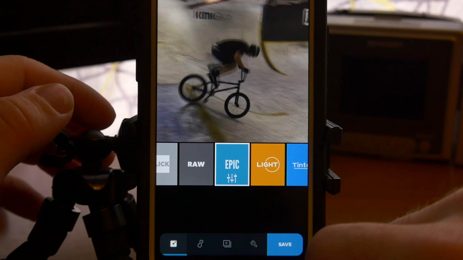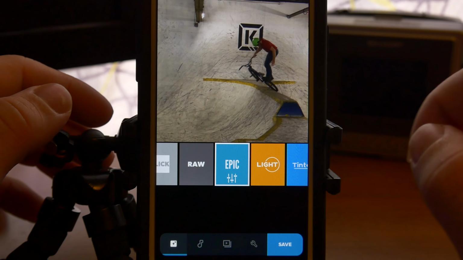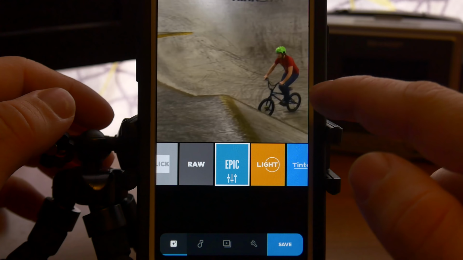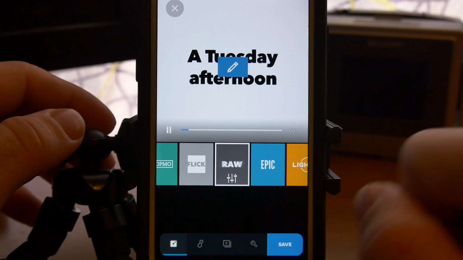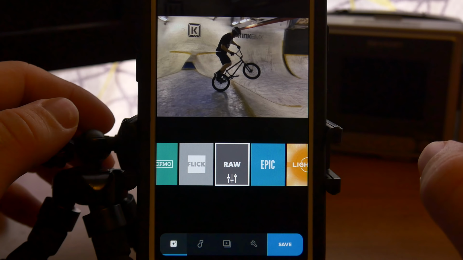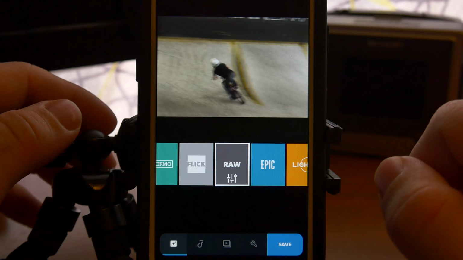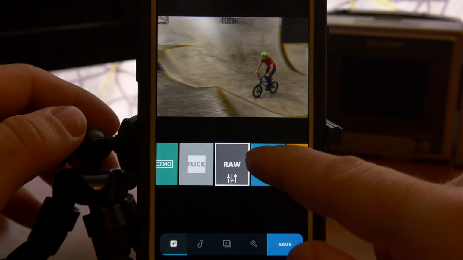Oh my God. And what it looks like is that it's using the exact same parts of the video to make these. What does raw say? That one did look a little bit different.